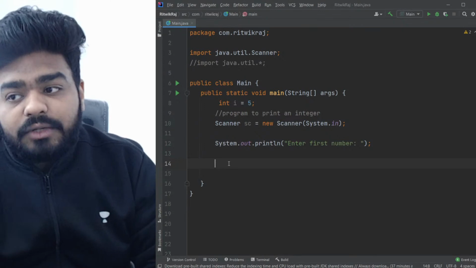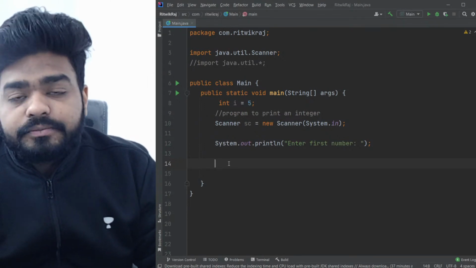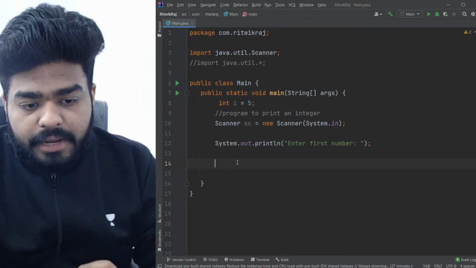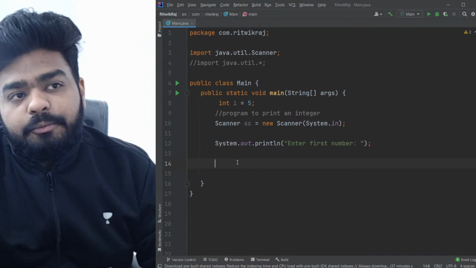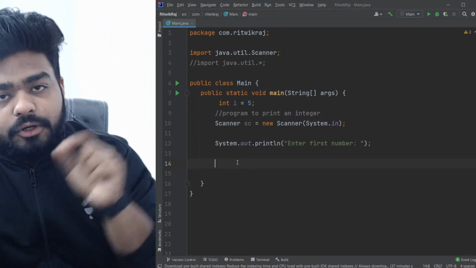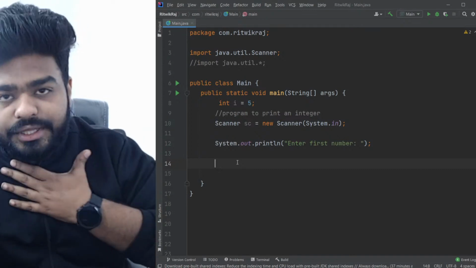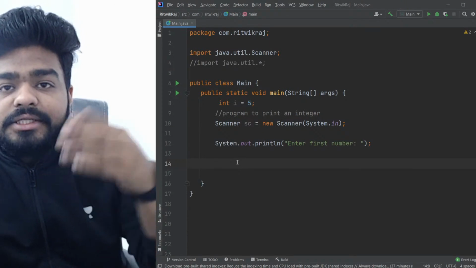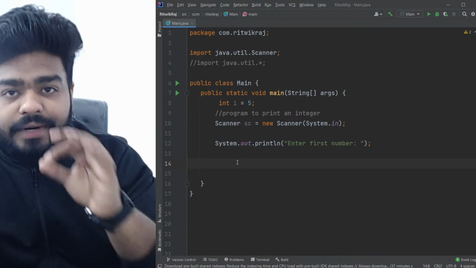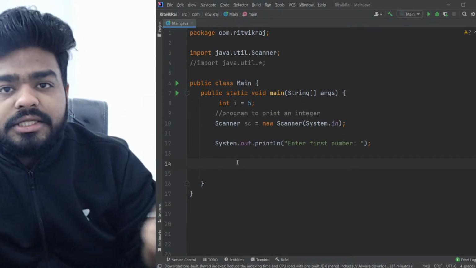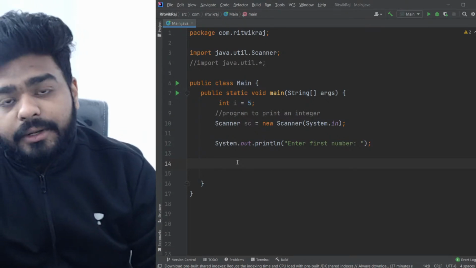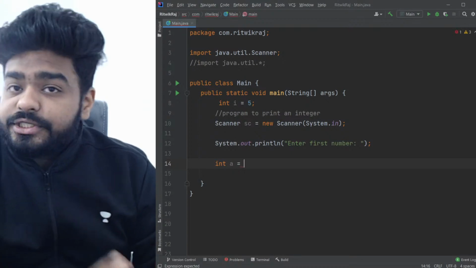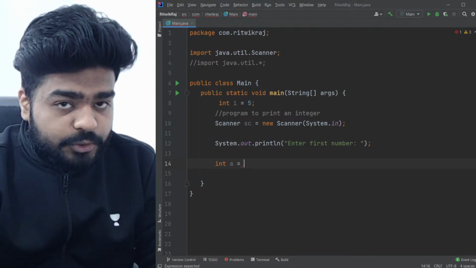So for that what you have to do, we have to use the object of scanner. मान लो कि आउटपुट कंसोल में पूछा जा रहा है एंटर योर फर्स्ट नंबर. तो एज अ यूज़र मैं वहाँ पे कोई नंबर डालूंगा, 5 डाल दूंगा, राइट? तो वो 5 कहीं स्टोर होना चाहिए ना. स्टोर नहीं होगा तो काम कैसे होगा? आई एम टेकिंग ए वेरिएबल टू स्टोर इट.